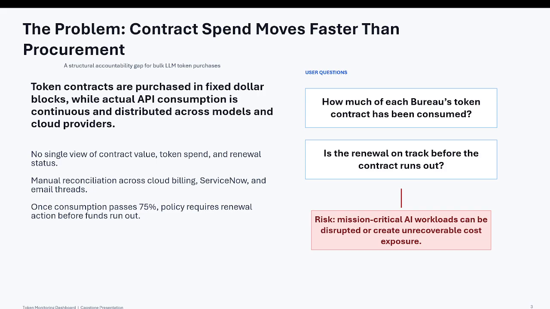You can reconcile that through manual reconciliation. You can look at the cloud billing, ServiceNow, the email threads, but that's tedious, and so that's what the system is supposed to solve. In addition, there is a policy within the agency that says if your token consumption exceeds 75%, you need to have a contract in place already to be a backup, or to replenish your token use. So today there are two questions that the users are asking.